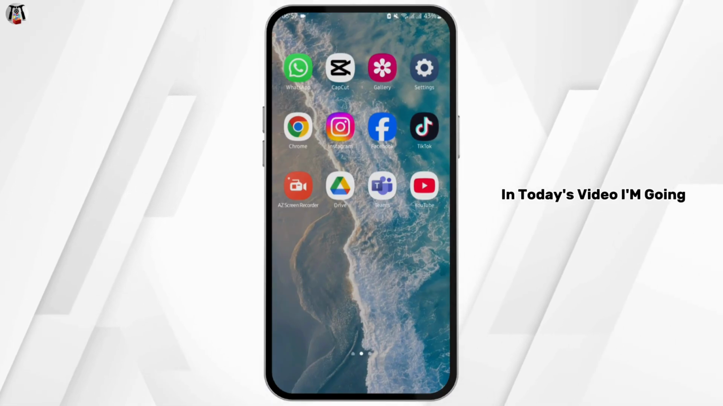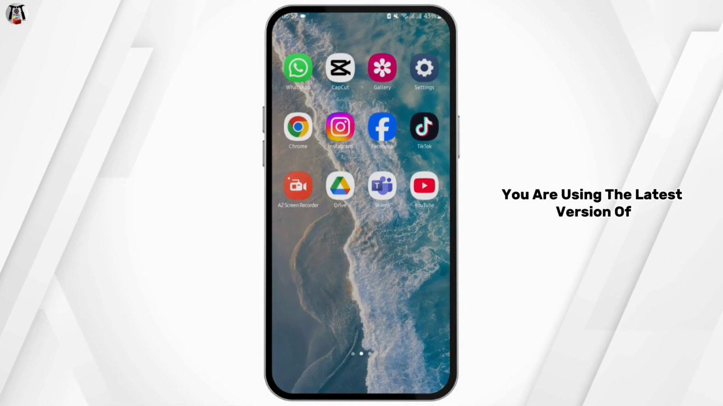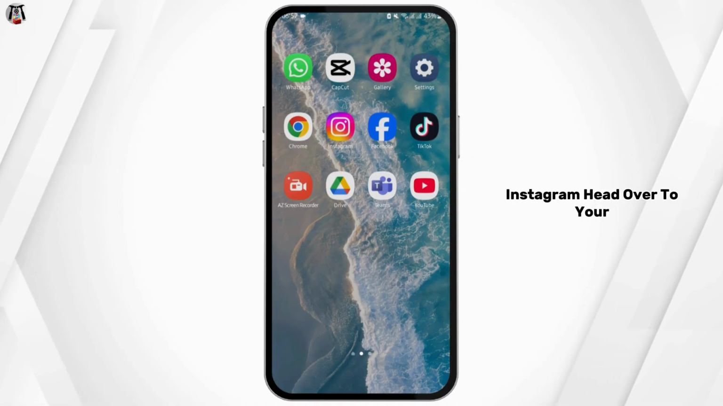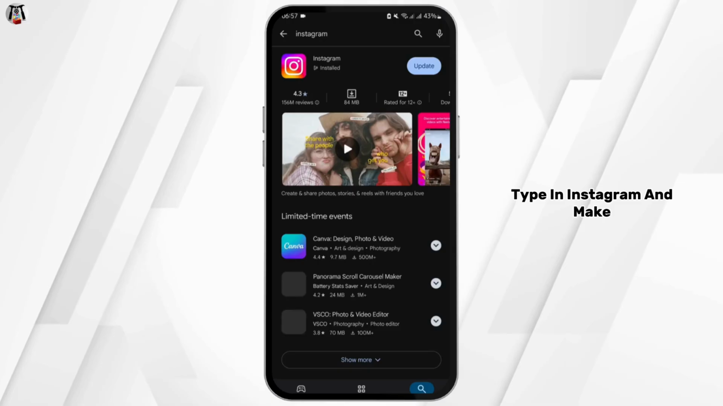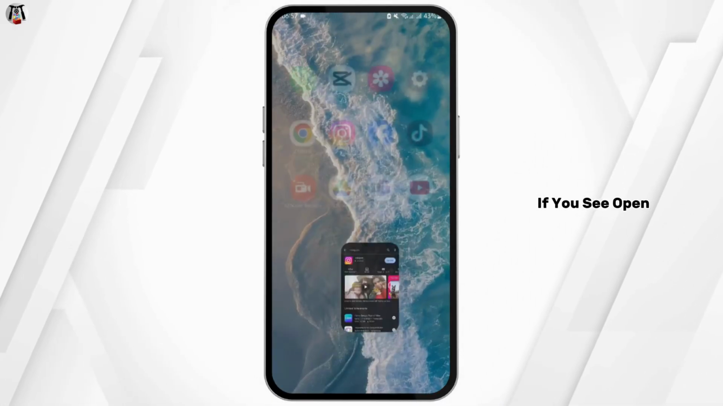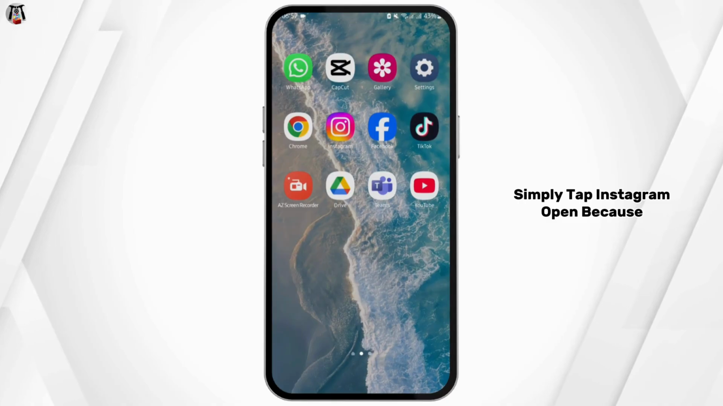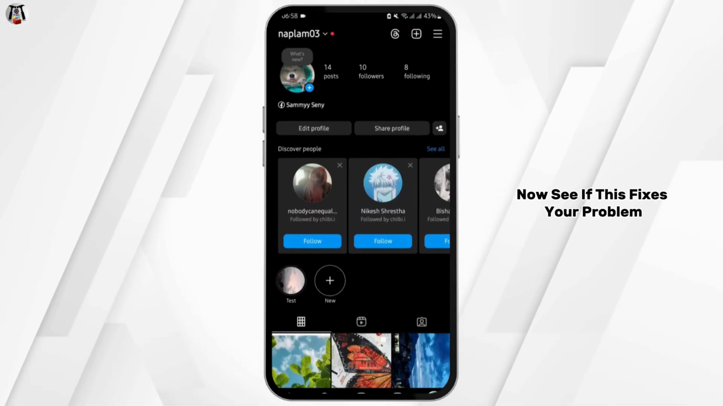In today's video, I'm going to show you how you can fix it. So first things first, you have to make sure that you are using the latest version of Instagram. Head over to your Play Store. At the top search bar, type in Instagram and make sure that you see update. If you see update, tap on update. If you see open, simply tap Instagram open because your application is already updated. Now see if this fixes your problem.